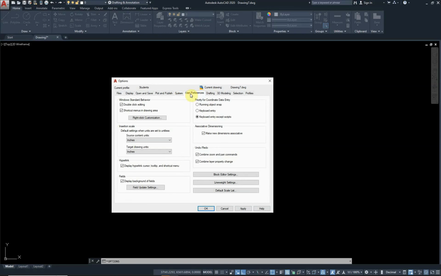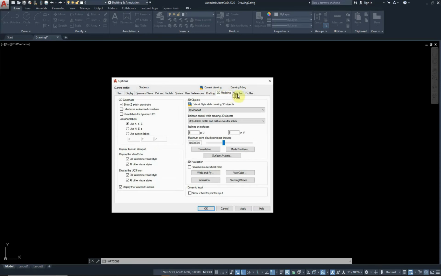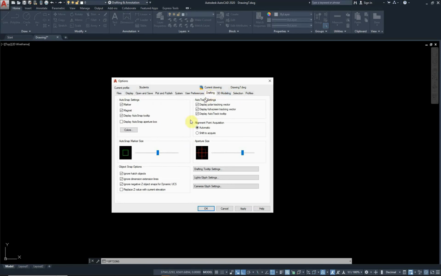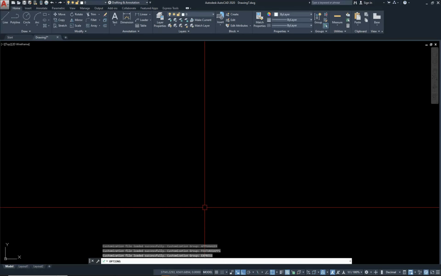Now we will go to the system preferences. Everything seems okay here. Drafting, this auto snap marker size is okay. Aperture size is also okay for us. So now we will go to selection, and this pick box size is also okay. If not, maybe you will find it smaller like this. So one click, two clicks, make it at least 2 clicks. The same with the grip, make it 2 clicks. And now we will go back to drafting. Here also make sure it is quite big, not very small. Okay, here this size is okay for us as well. So the basic setting is done from the options, and I will just hit OK.